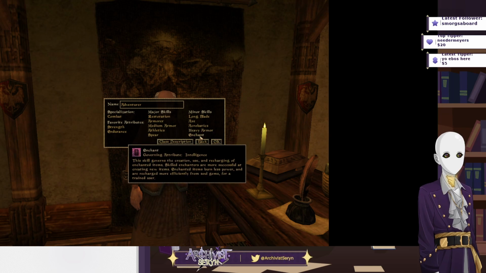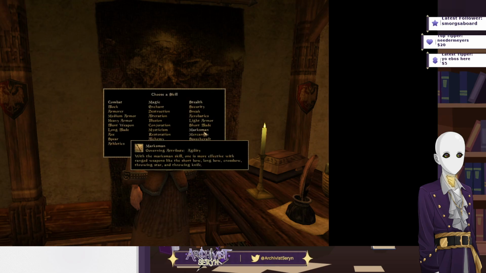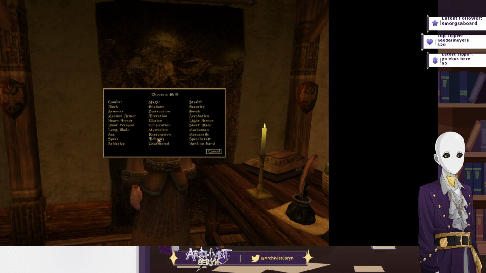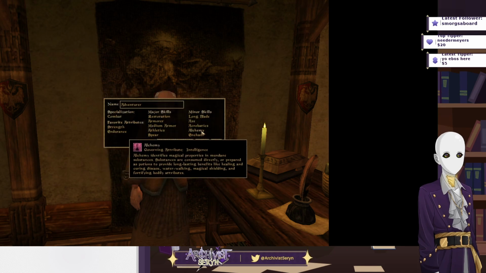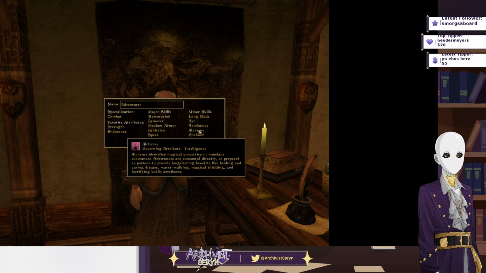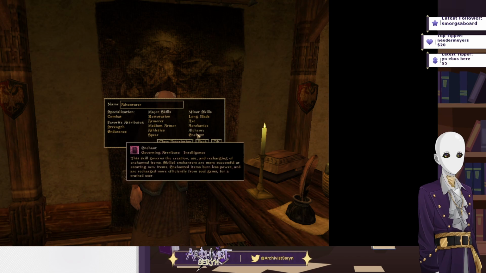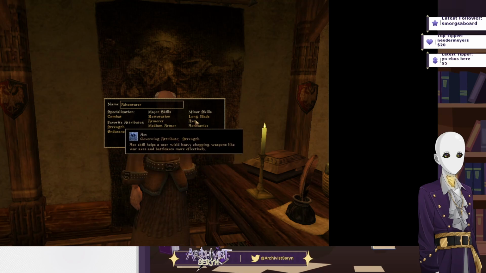Enchanting, probably decent. We probably want alchemy back here too. I'm not sure if I'll use it that much. Where's alchemy? There it is. But I did hear it was good for money making, because it doesn't take anything, and you can just turn random ingredients you find into higher value potions. So we probably want enchanting and alchemy just for long-term money making if we need that.